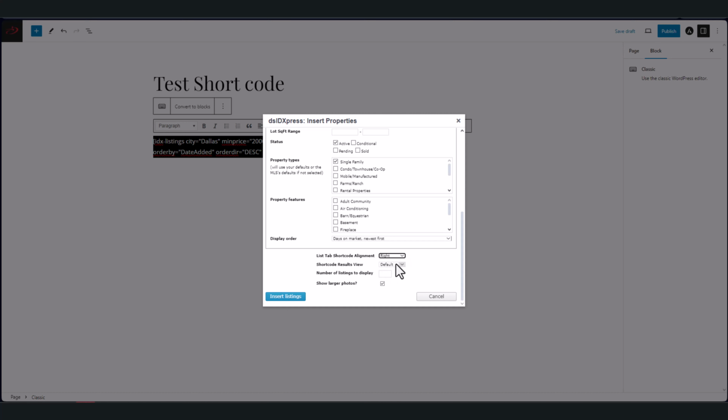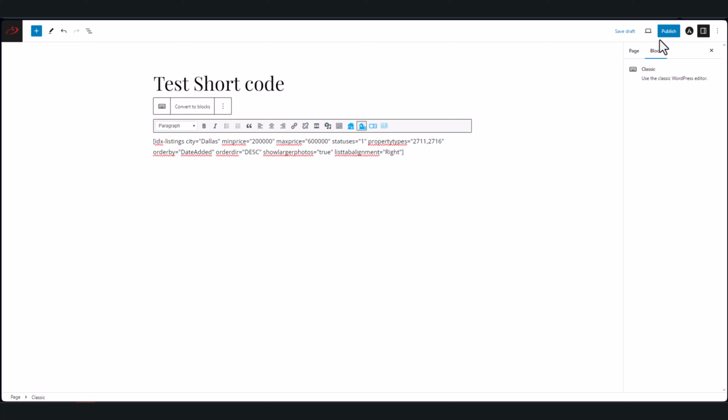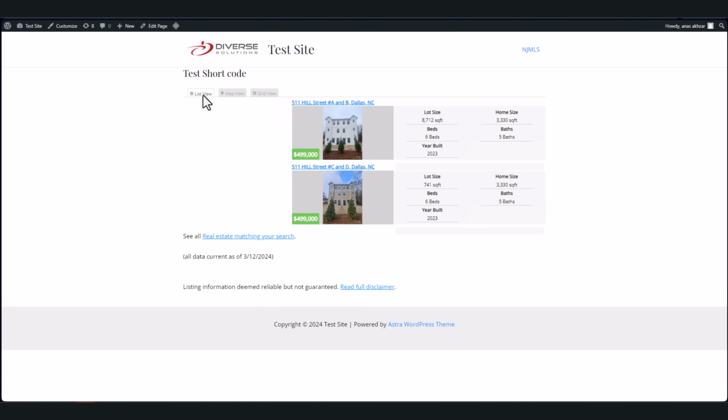Note down, you will only use this option if you are using list view. If you are using grid view, then it will not take effect. If I click on insert listing and then let me refresh that page. Now in the list view, you can see the alignment is on the right side. If I choose center, then it will be in the center. If I choose left, then it will be on this side.